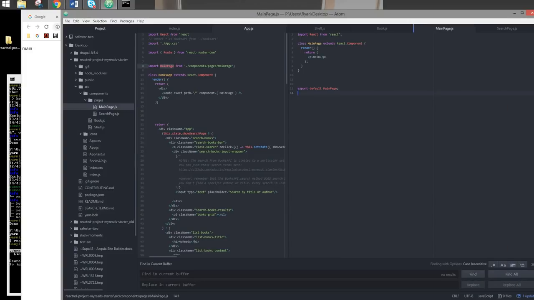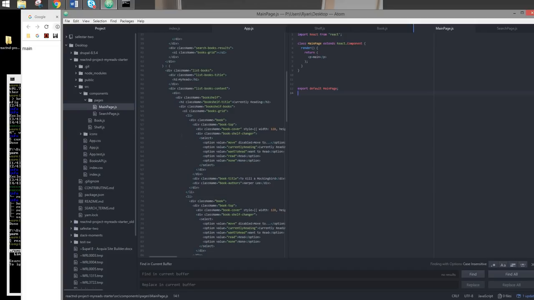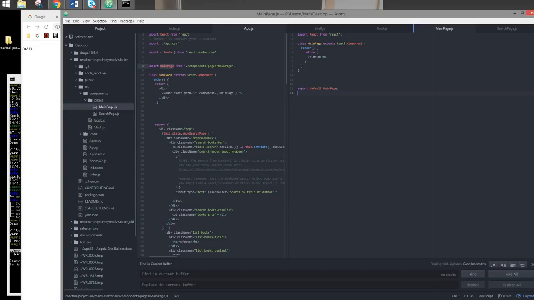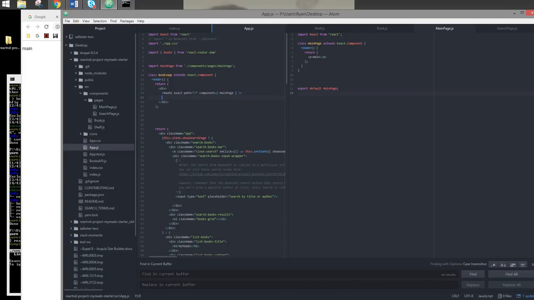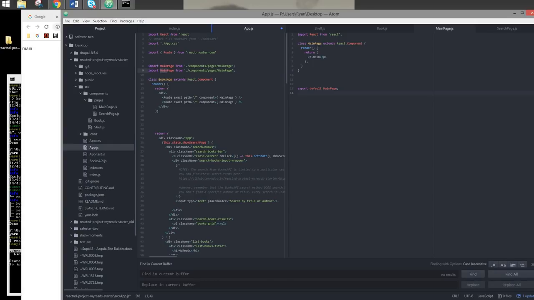So instead of all of this markup being jumbled into this one app.js, I extracted it away to its own page component, and it's easier to read. You can simply do that for as many pages as you want. Let's do the same thing for the search page. So let's do search page. From search page, let's go ahead and do that for search page.